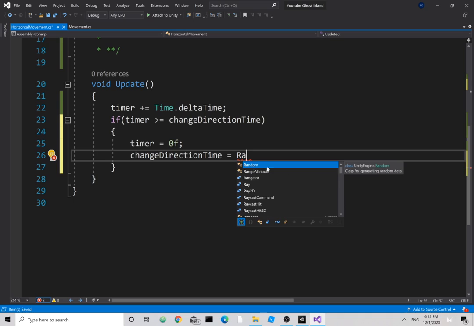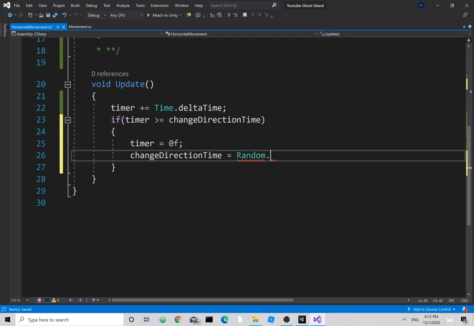So you can use this class called Random. Okay, so Random.Range. This function allows you to generate a random number between a minimum number and a maximum number. Okay, so let's get that in.